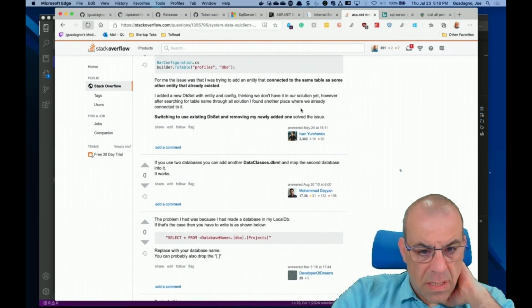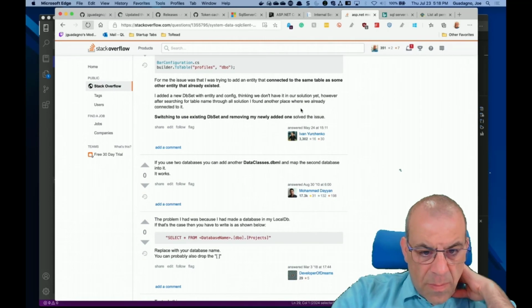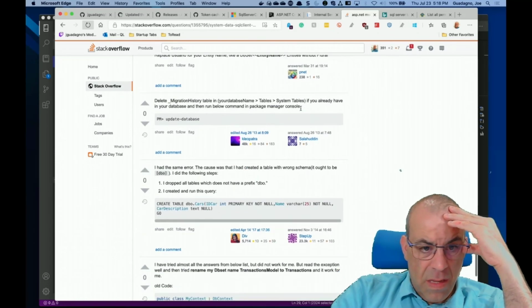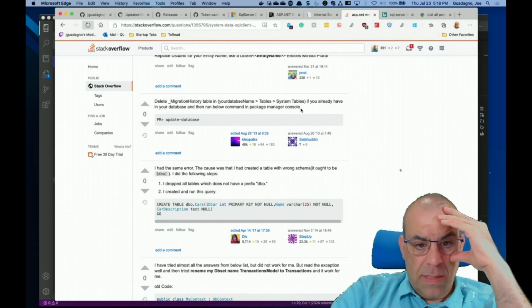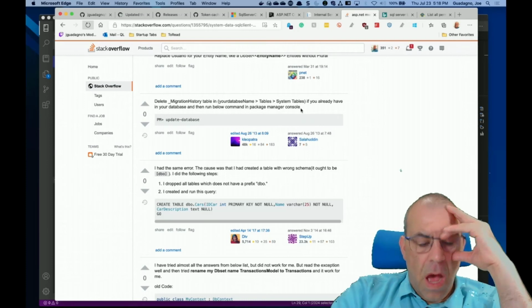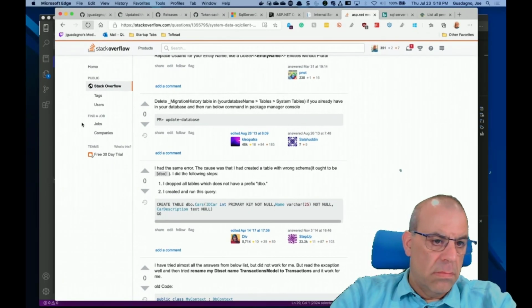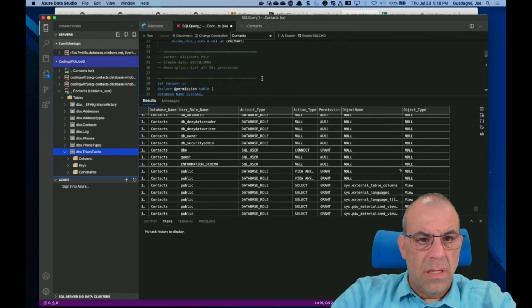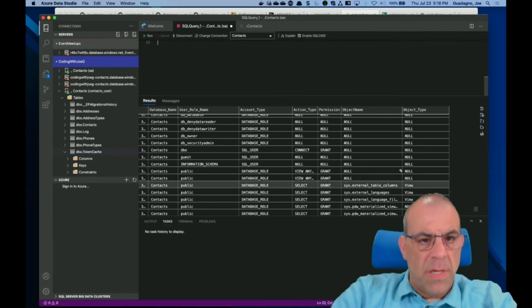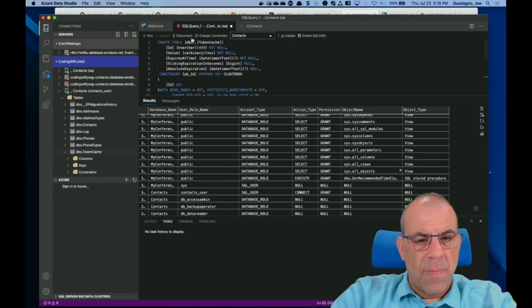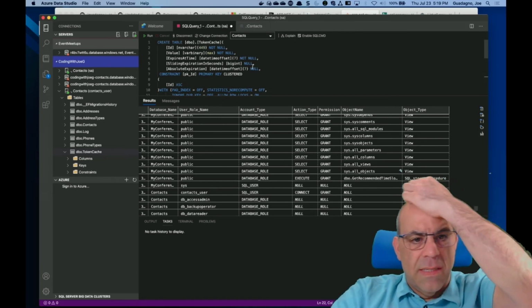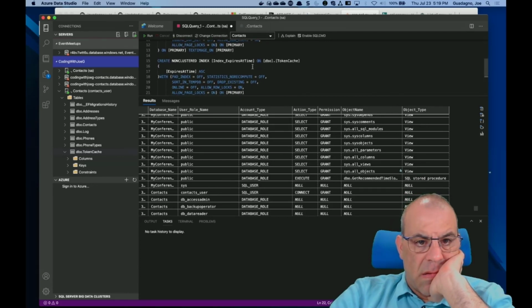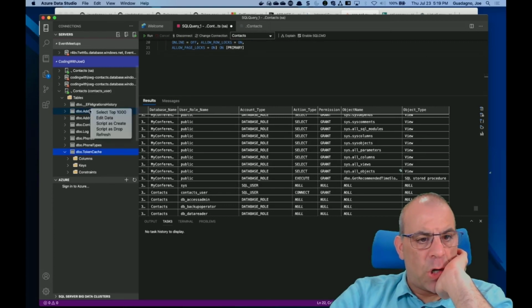No, that's not it. It seems because I created a table with the wrong schema. Oh! That happened? Listed as DBO. Let's check here and make sure the schema is right. Schema is right. That wasn't it. Bummer.